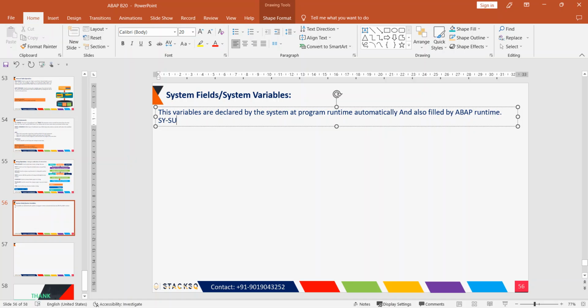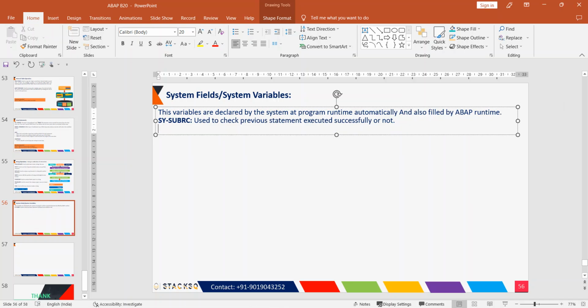So the first one is SY-SUBRC. What is the use of SY-SUBRC? It is used to check whether the previous statement executed successfully or not. That's the use of SY-SUBRC.